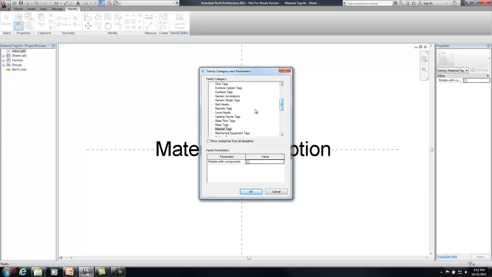Let's start by discussing the pros and cons of each type of tag. Generic annotations. Again, this would be a symbol, in what we typically call a dumb tag. This would allow you to basically place this symbol anywhere in your project, and you would be able to input anything that you wanted into the description field. So it's not actually reading the information out of the objects. It's just simply a symbol. It's almost like a piece of text annotation.